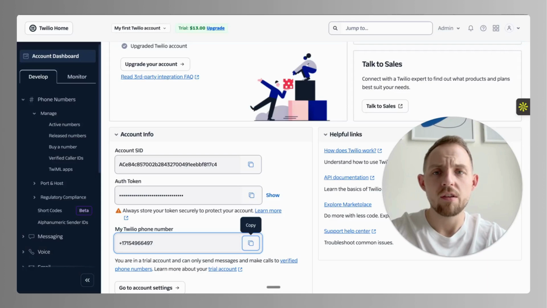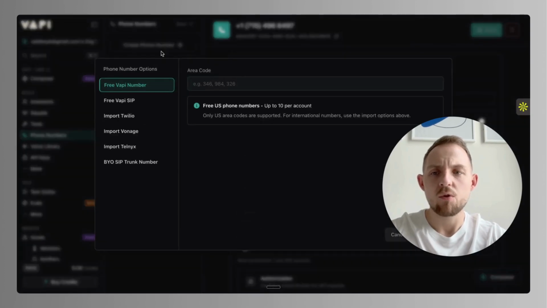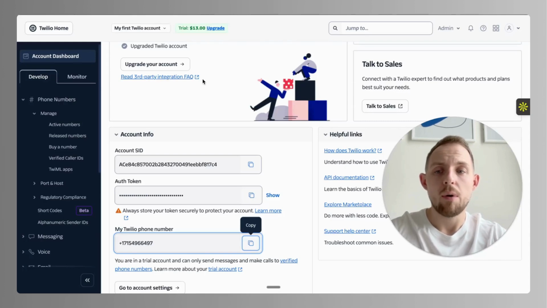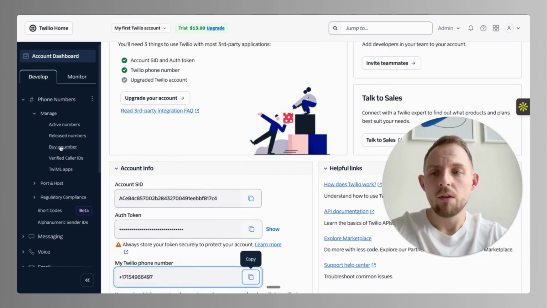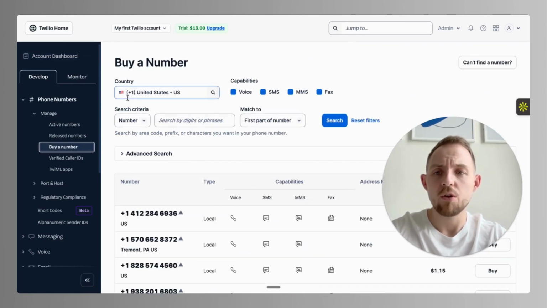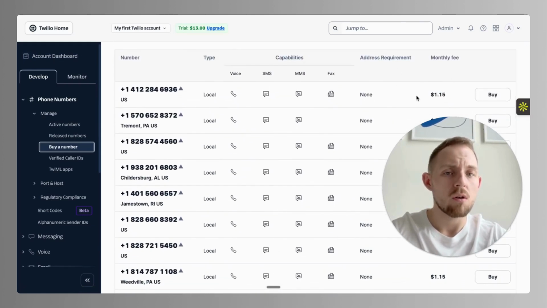And how to connect your Twilio phone number to VAPI, you are simply just going here to phone numbers. And as you can see, we have create phone number, we are choosing Twilio, and here we are putting everything the same, like Twilio account SID, Twilio auth token, and the phone number itself. But how to get a phone number? We can also buy it from Twilio. So as you can see, if you want to buy the US phone number, we are simply going here and we can buy for $1 a month.